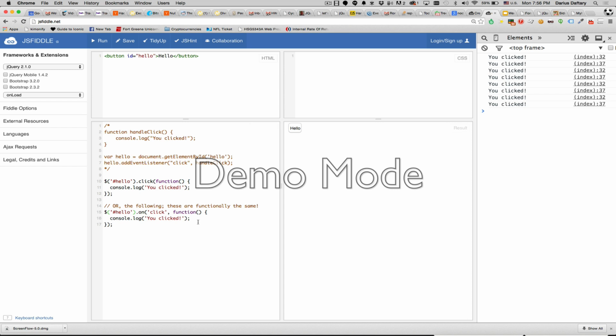Notice that there's 2 different syntaxes for this. You could either do the collection dot click and then pass in a function. This syntax, by the way, it's going to take you a while to get used to writing. Like that's the basic form of it. So you're saying, hello, when you are clicked, do that. And so we just put a function inside of there.